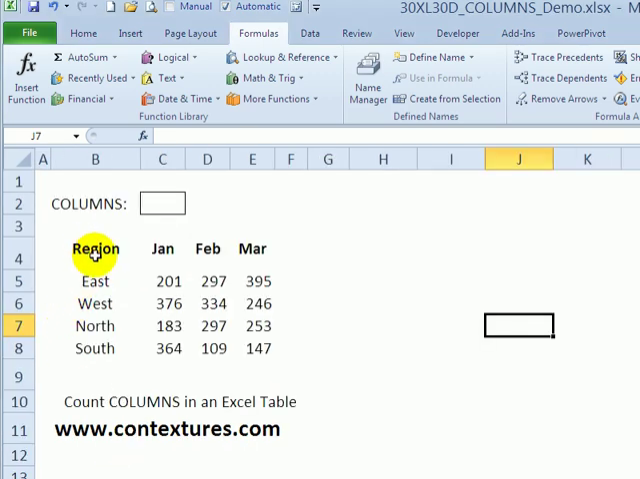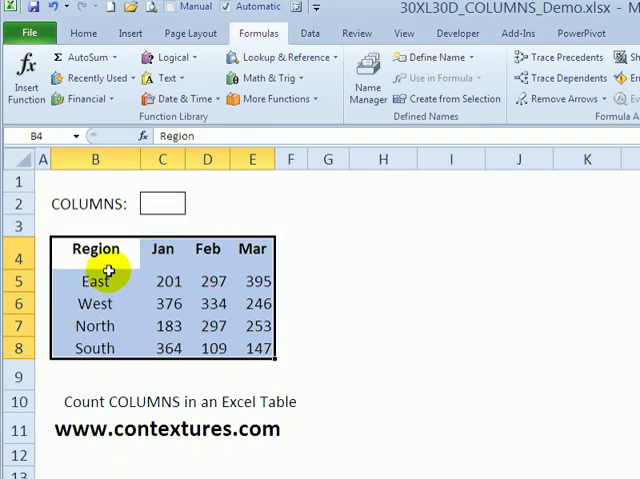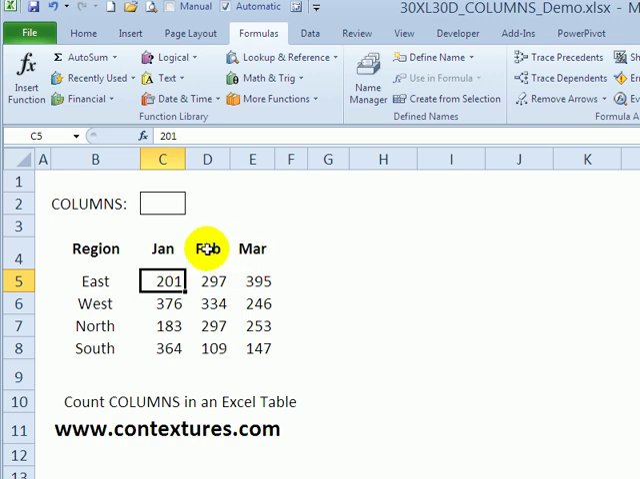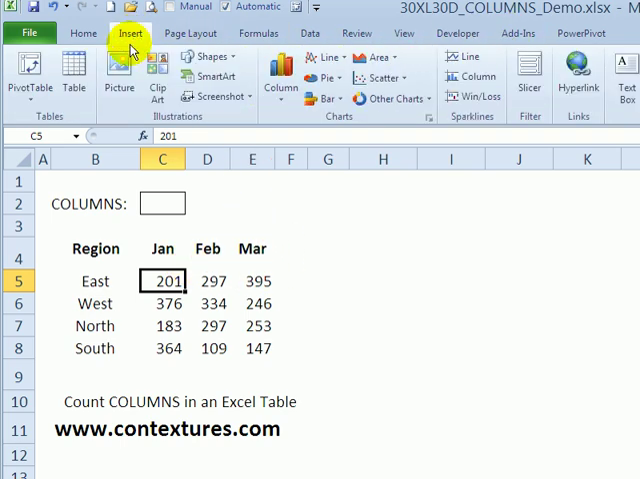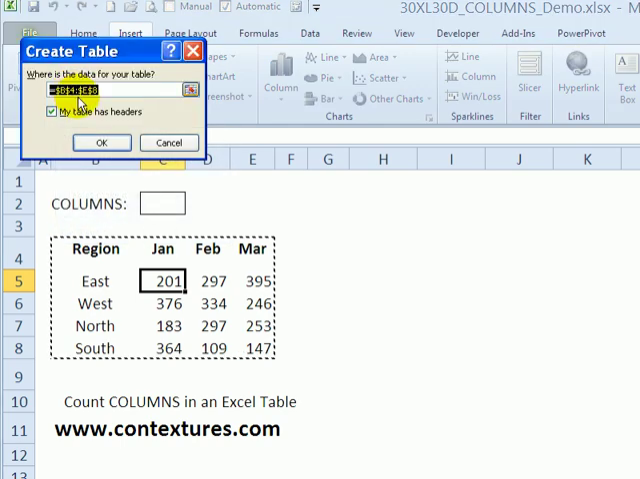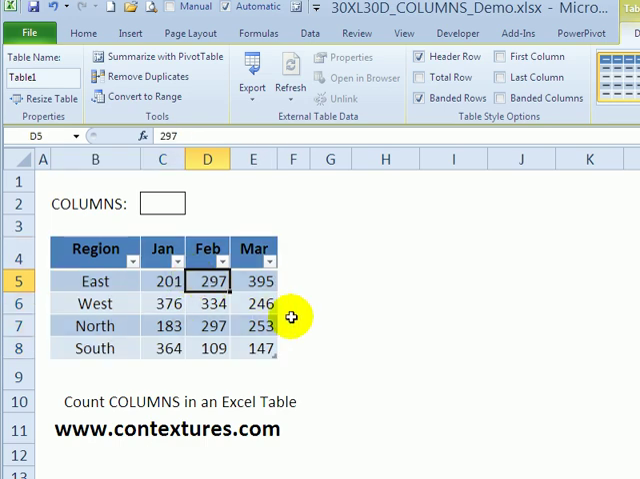In the first example, I've got just a little table of region sales results. And I'm going to turn this into an Excel table. You can do this in Excel 2007 or later. I'll click a cell in this table, and on the Insert tab of the ribbon, I'll click Table, and it's selected the data for me, and I do have a header row, so I'll leave that checked and click OK. It just creates a little formatted table.